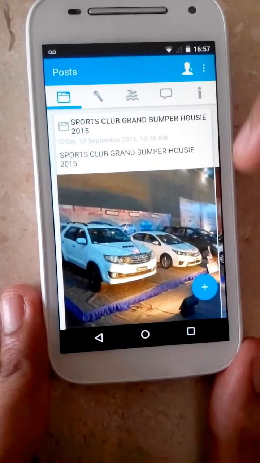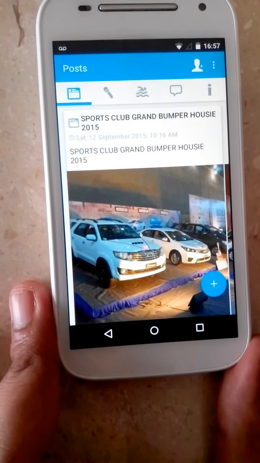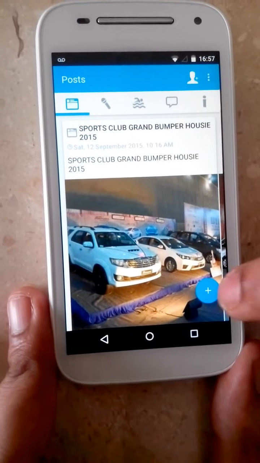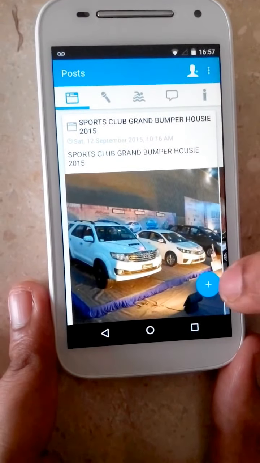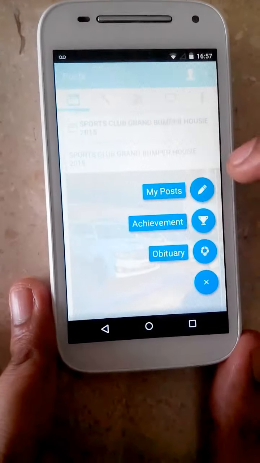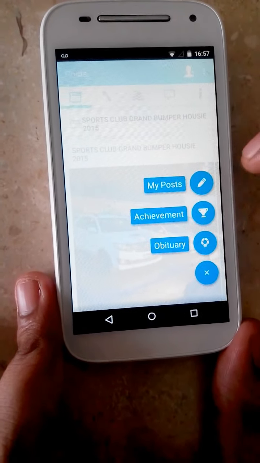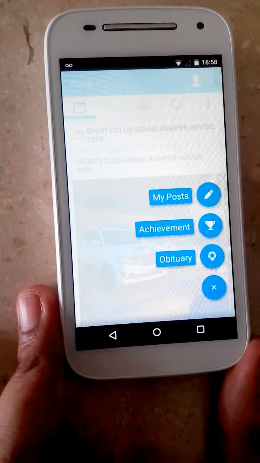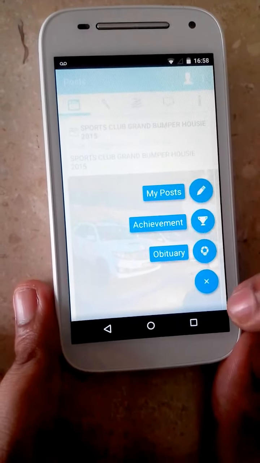Another one, let's go to the home screen first. So now we are on the home screen, and there are some more features which are accessed by this plus symbol. If you just click on this plus symbol, there are different sections, that is my post, achievement, obituary, and you can even see a live event when there is one.